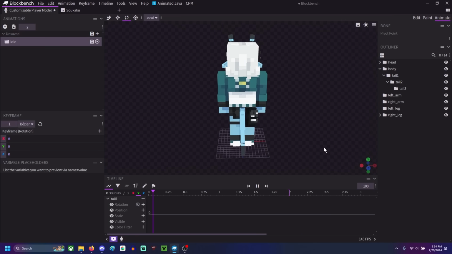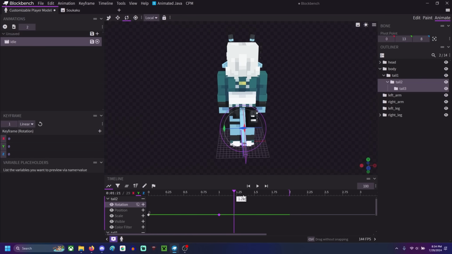We have a little bit more of a smooth motion with our tail. So now we're going to go to tail 2. We're going to do the exact same thing, but we're not going to do it in the exact keyframe positions that we did last time, because how that ends up looking is that it looks a little bit unnatural.